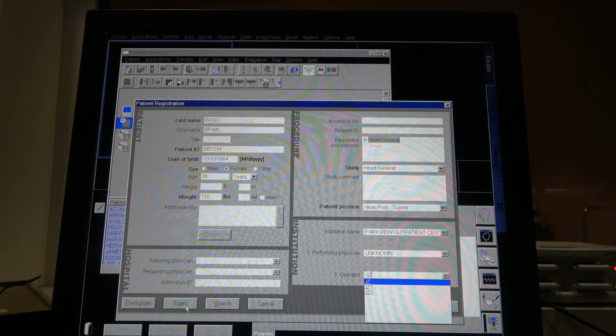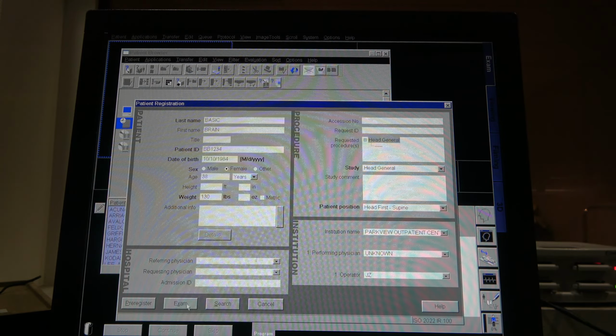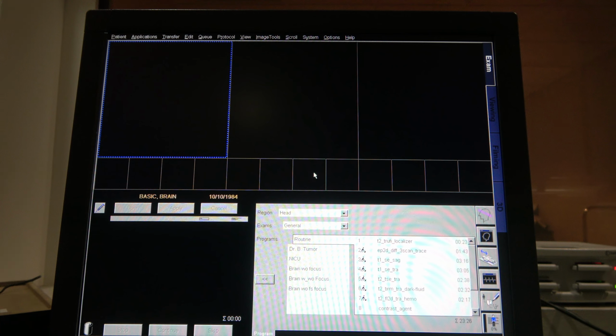And that's how you fill out the patient registration, just to get a patient started here if they're not registered through the RIS software. Confirm. All right, so then you get this tab here.